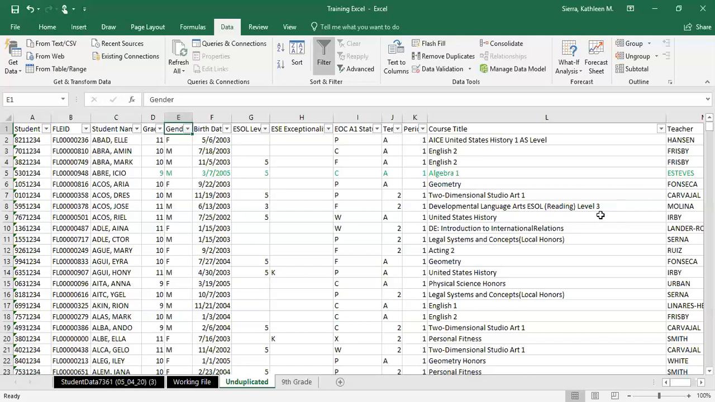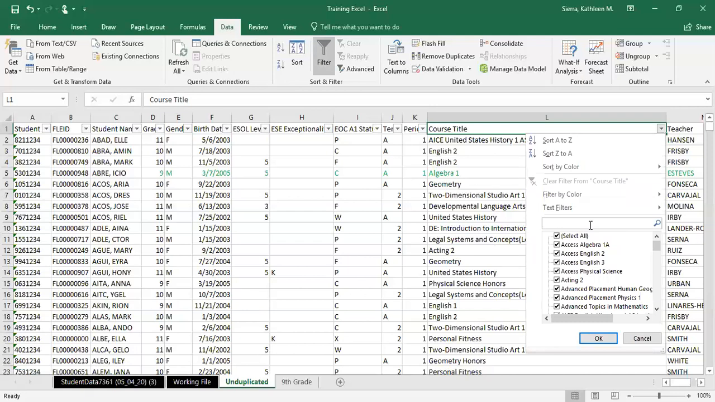Another thing to do, since you guys are in middle school, and I love this, is let's say we're doing an Algebra 1 EOC, and I wanted to select my students. Make sure your filter is selected, so make sure you're in the Data tab. I'm going to select the funnel, and then the course title field. I'm going to click that, and I want my algebra. Look at how many classes we have here.